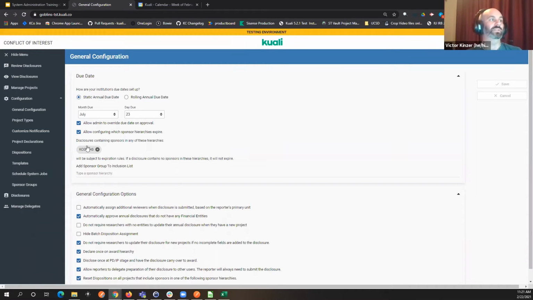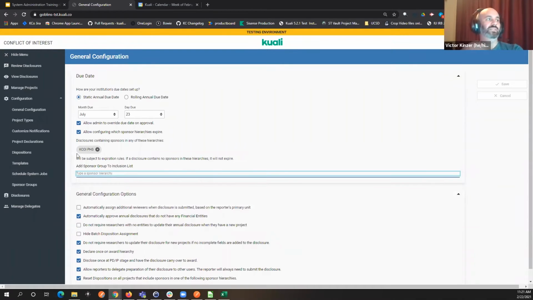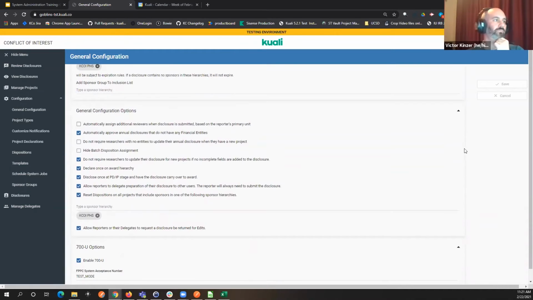So this is about being able to indicate which hierarchies apply to that situation. And so we could come here and look up a different hierarchy if we wanted to. But in this case, we only want the PHS items to expire. I had mentioned earlier about automatically assigning reviewers based on the unit hierarchy. This will turn on that behavior. You can leave that turned off.